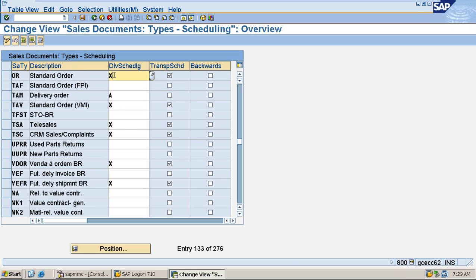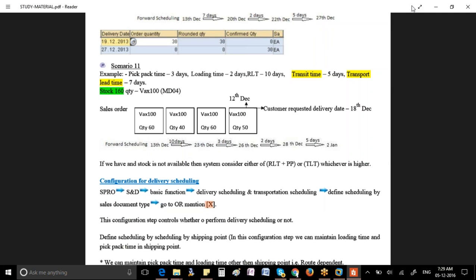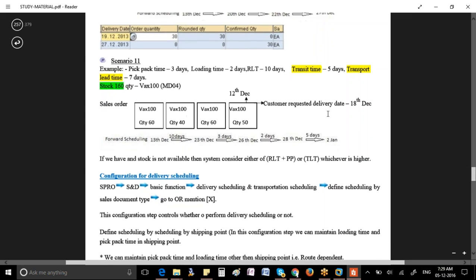Generally we come here, mark it X and leave it, but we don't know why we are doing this. That's what backward scheduling is. Yeah, we finished backward scheduling.